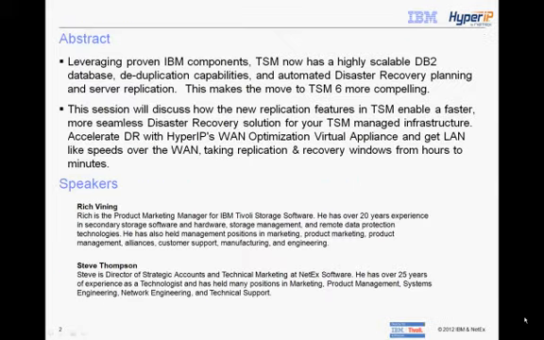The actual abstract, or the reason we're doing the call today, is to leverage TSM scalability changes and DB2, and leveraging DB2 to build pretty much an infinite database for Tivoli. Allow the deduplication capabilities and automate disaster recovery around TSM, which allows you to basically migrate to TSM 6 more compelling, with compelling features that have come out.